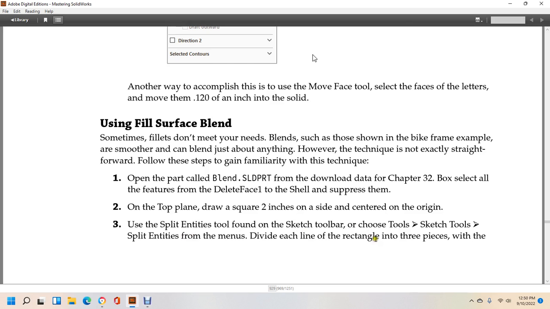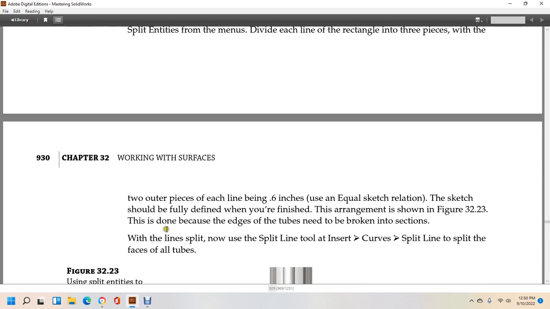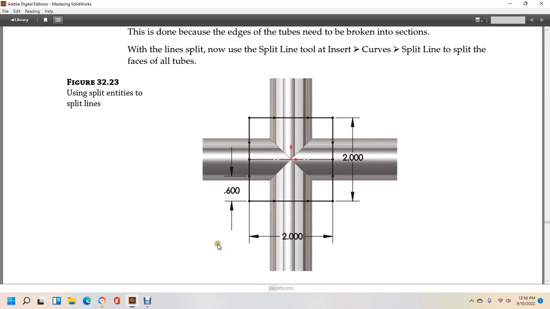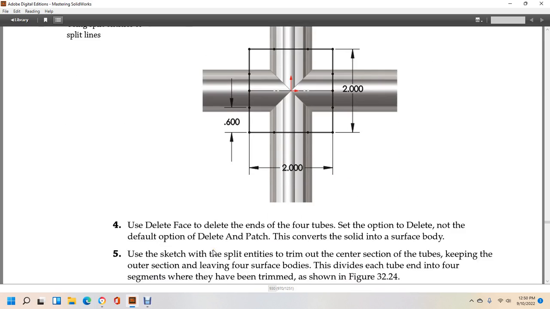Divide each line of the rectangle into 3 pieces, with the 2 outer pieces of each line being 6/10 of an inch. Use an equal selection relation. The sketch should be fully defined. Finish the sketch for the arrangement shown in figure 3223. The edge of the tube needs to be broken into sections with all lines split. Note that the Split Line tool inserts a curve. The split line is to split the faces of the tube. 3223 shows the split line and the need to split the tubes.